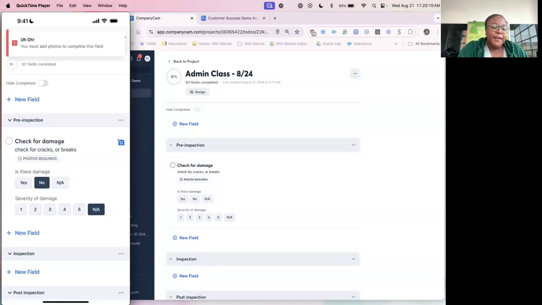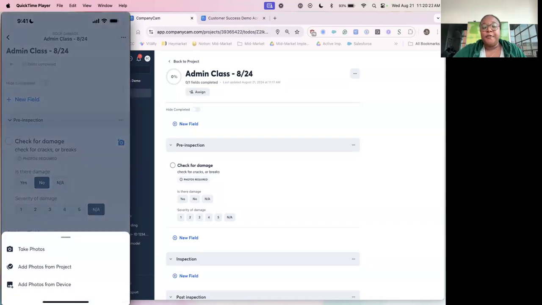If we try to check that off, it is going to give us that error message that we have to add a photo before we can complete this task. To the right of the title of the task, you'll see that camera icon. If we tap there, it's going to give me an option to take a photo on the spot. I can also add photos that already exist in our project. Or if I happen to forget to use CompanyCam that day and I took those photos on my device, I can get into the camera roll, add that into my checklist and save it there. That photo will also save to your photo feed. So you'll have a copy outside of that checklist as well.